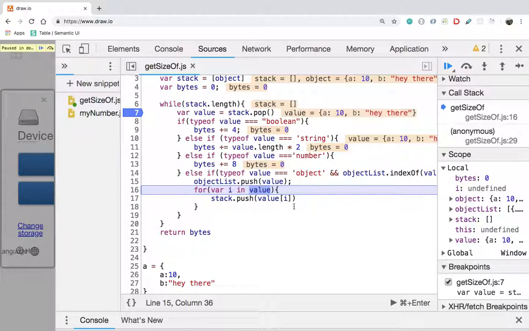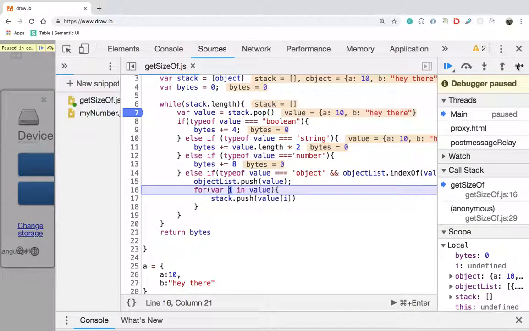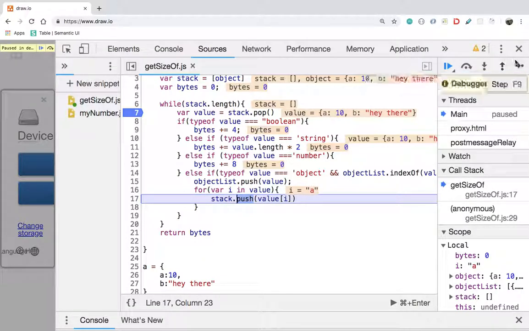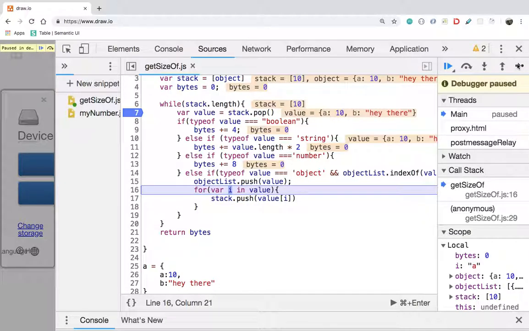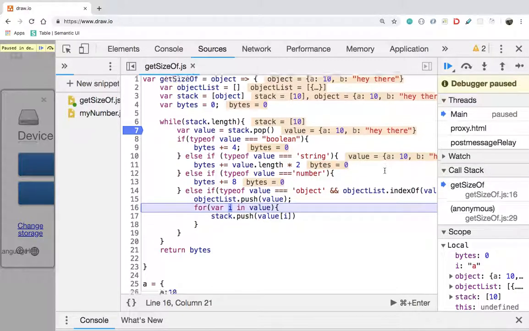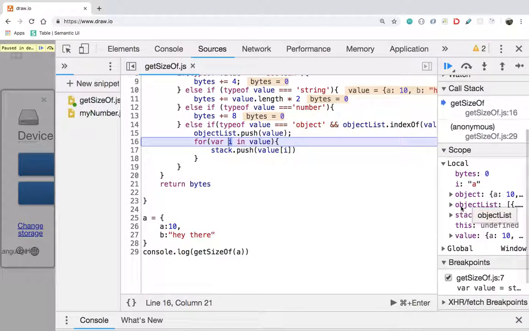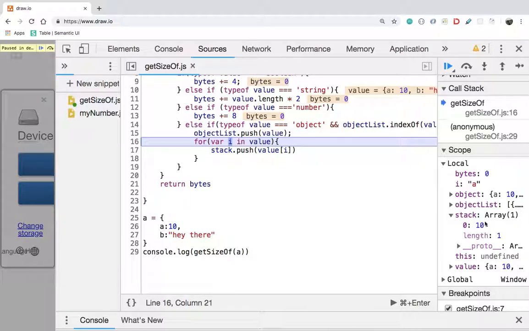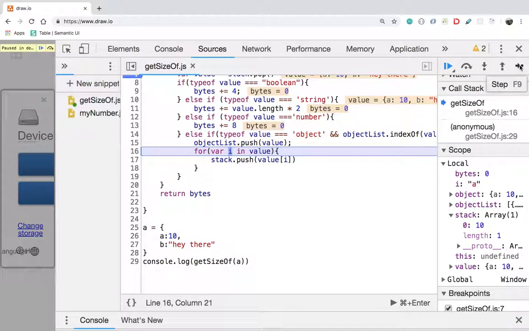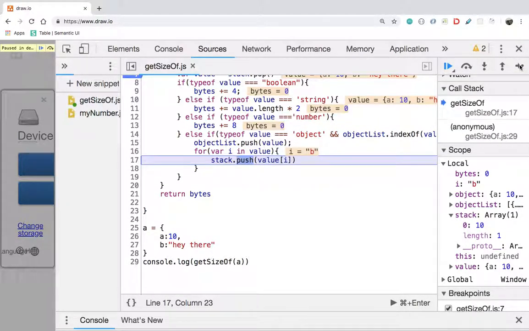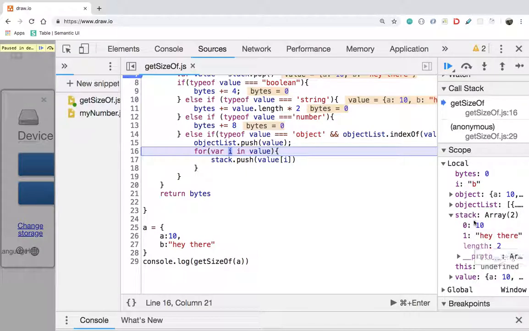Now we go through the for loop, and inside of the for loop we see that I has the key a now, and we are pushing the value of a inside of the stack. Now the stack has 10 in its first index, that is the 0th index place. When we step through again, now I is b and we are pushing the value of b inside of the stack. Now we can see that hey there is in the stack.